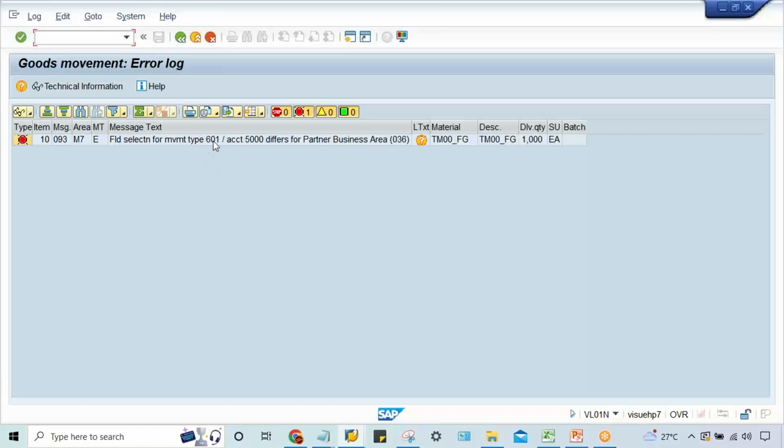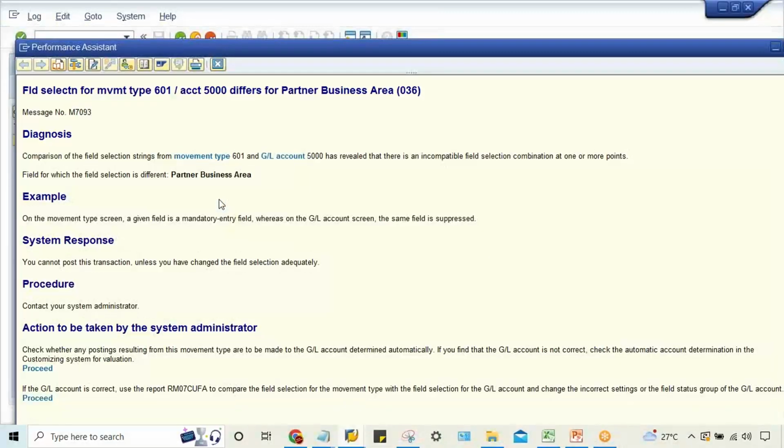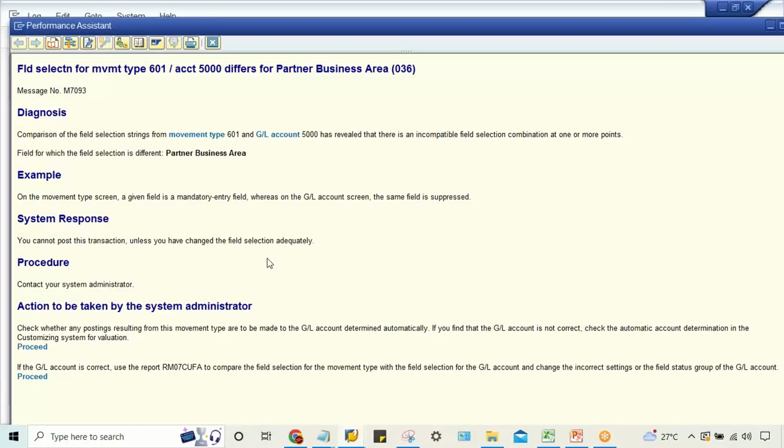Now look at here, this is the error. Always double click on the error to check the details about this. No need to read out so many things, lots of details are there. Simply I'll provide you the solution. You click on this, the proceed. If the GL account is correct, you click on proceed here, the last second one.